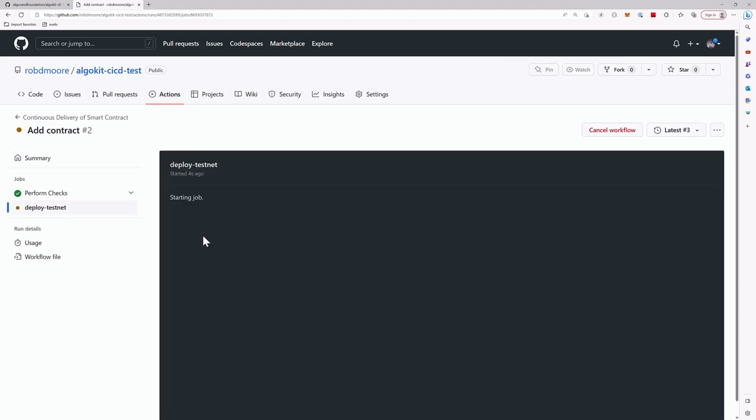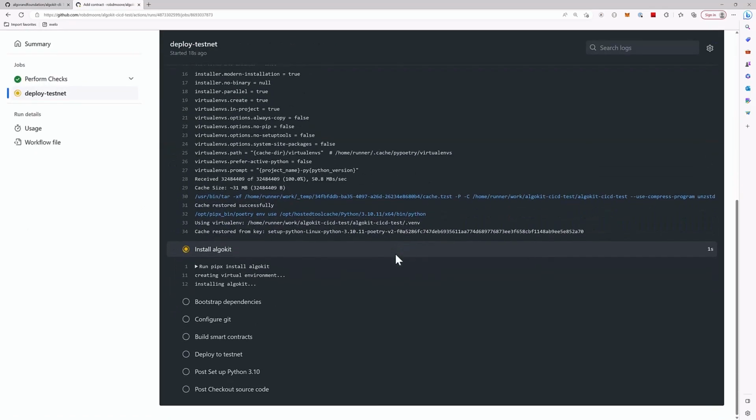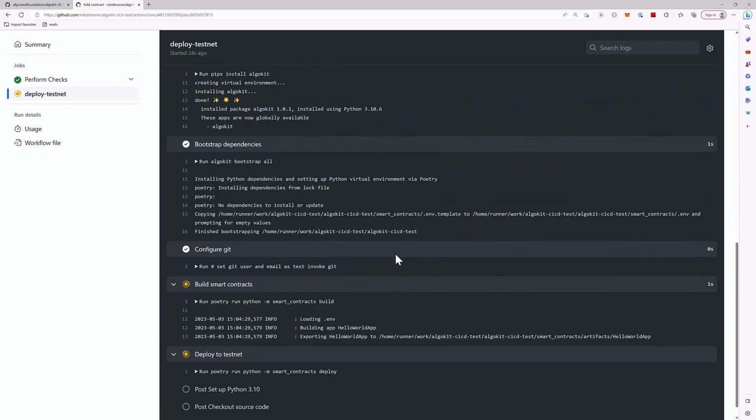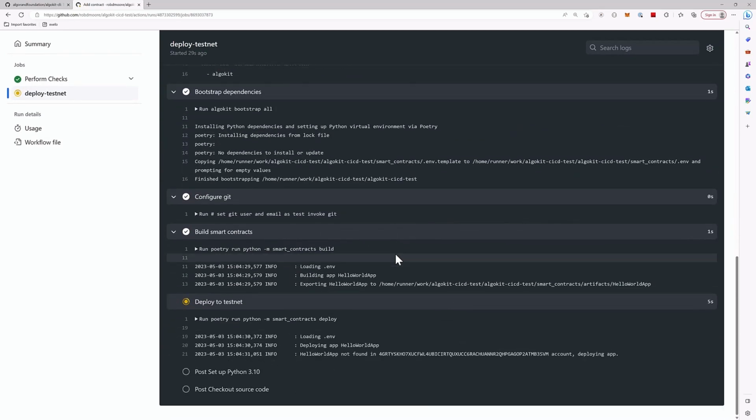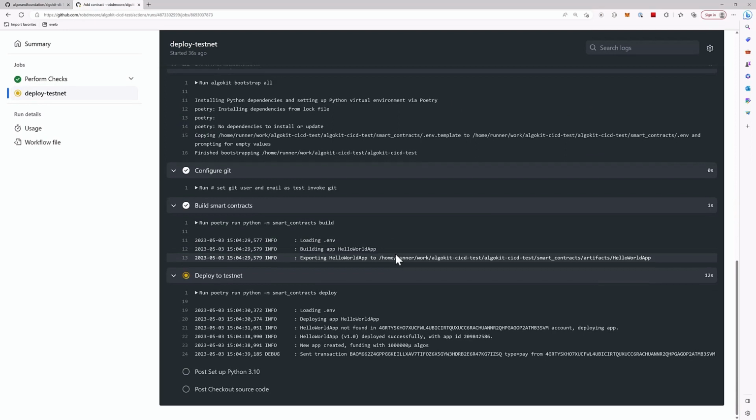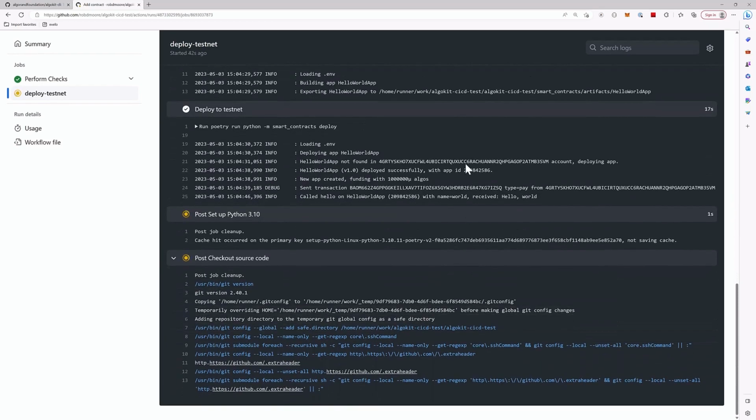So we can click through into that to see the logs as it runs. And so we can see here it's installing AlgoKit, it's bootstrapping dependencies, and then deploying to testnet. And we can see here it's showing that the Hello World app is not found. It deployed the version successfully. We've got our app ID here and our transaction ID here.